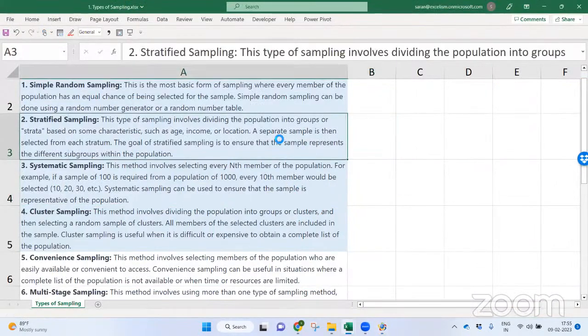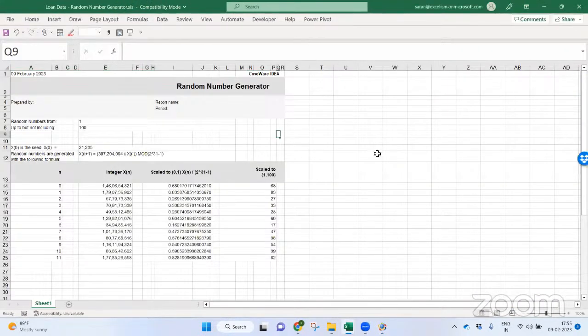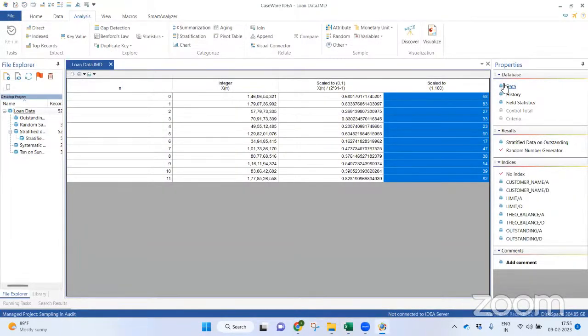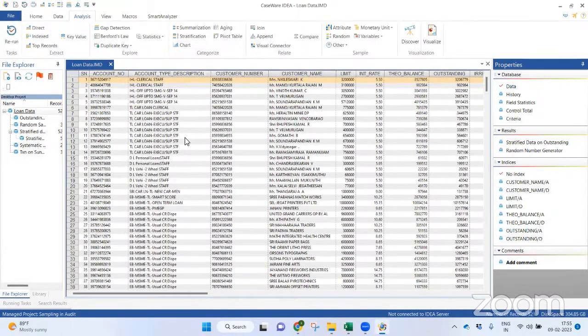Right? It's going to open that file. This is the file it has created. So this is about a random number generator. Let me double click the data.